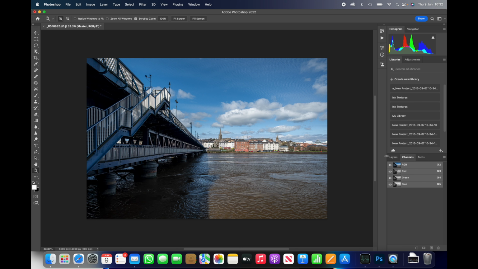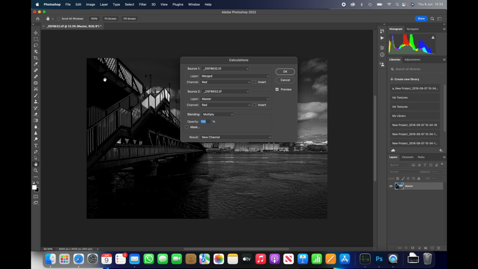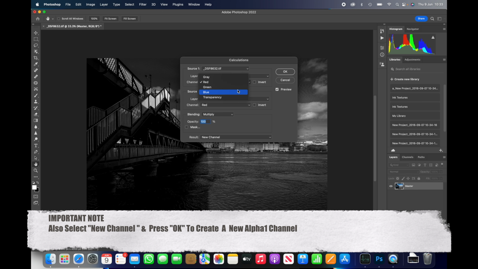Now, to do that, just go back to the layers. We're going to go up to image, and we're going to come down to calculations. Now, if we click on calculations, we're going to actually see the name of the file, which is the source file. On source 1 and source 2 will be exactly the same. And what we're going to do is we're going to look at the colors that are in channel 1 and 2. And we're going to choose the green channel. And we're going to choose the blue channel for channel 2.